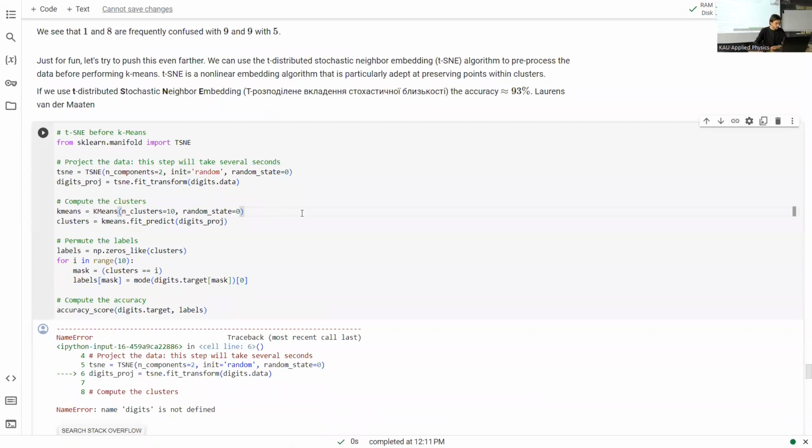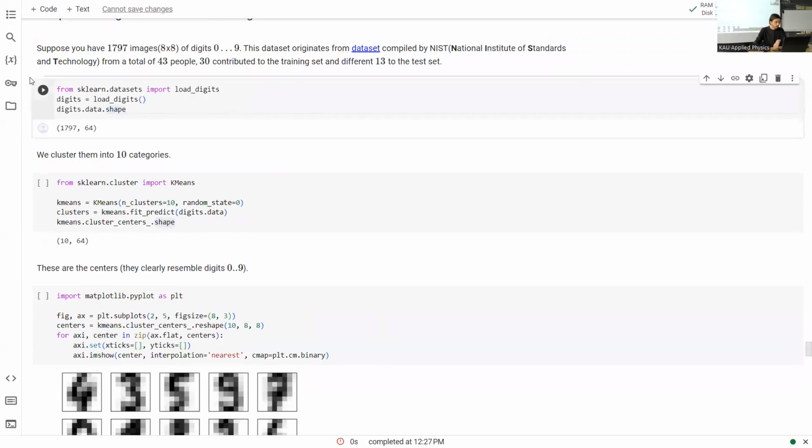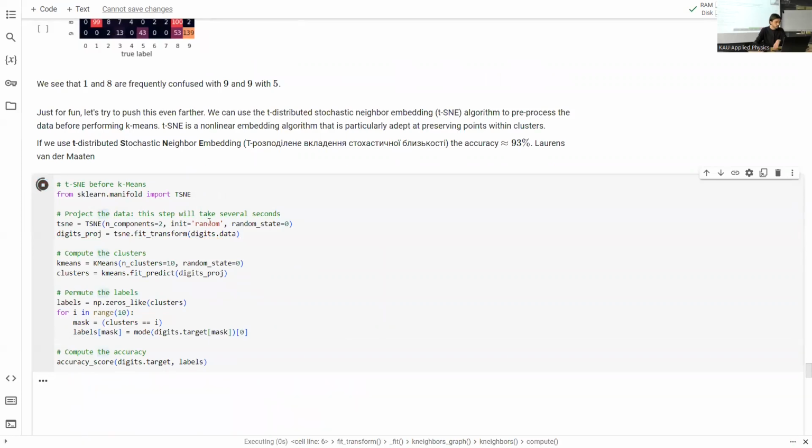Okay, here I try to do that with TSNE. I'm not sure why there's an error here. So maybe I should restart some code in here and in here.